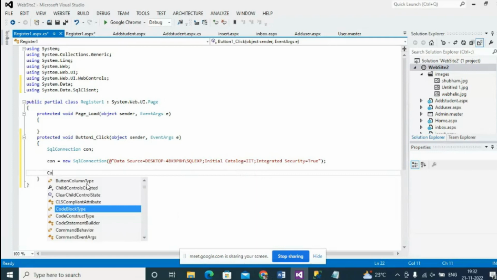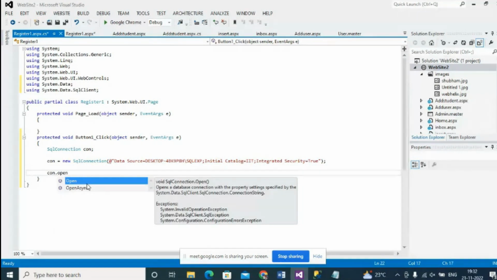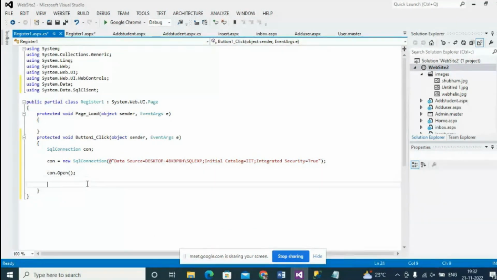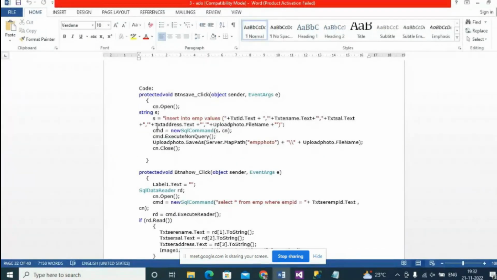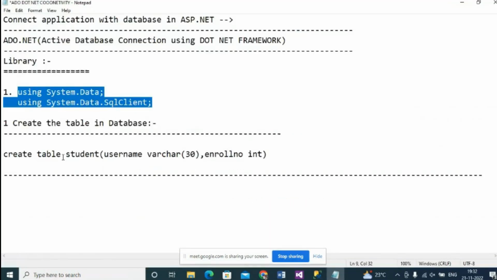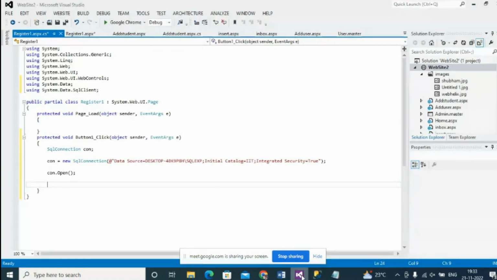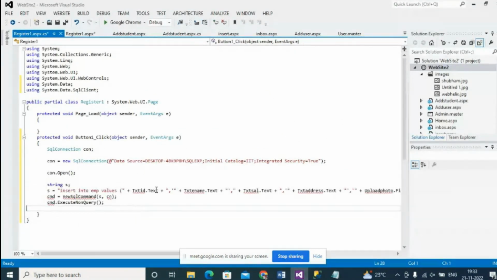Then we'll use this object con dot open. That is important here. Okay. And then we need to execute this query like we have done this. So we'll execute this much query here. So I'm just copying this one, but we'll do it by ourselves. So we'll just use this here. I'll put it here. But this query will be totally different. This will be text box one dot text.